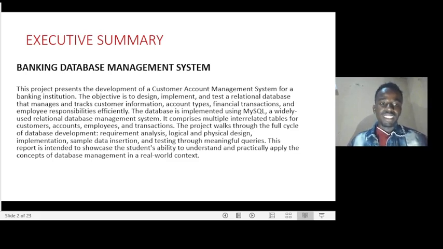This report is intended to showcase the student's ability to understand and practically apply the concepts of database management systems in a real-world context.